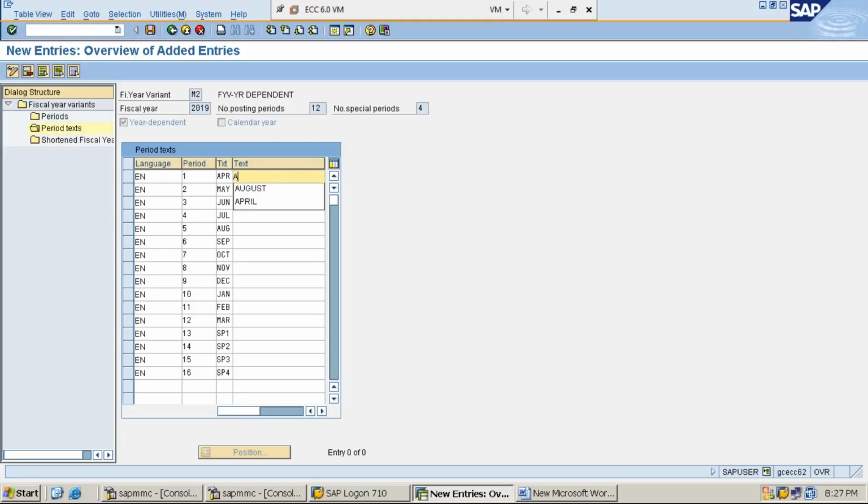Now give the full description. April, May, June, July, August, September, October, November, December, January, February, March, then special period 1, special period 2, special period 3, special period 4.